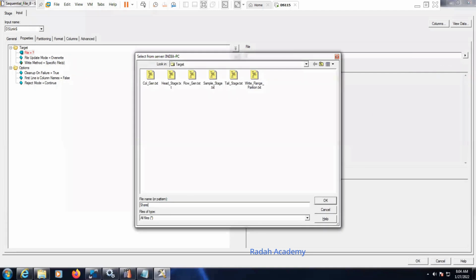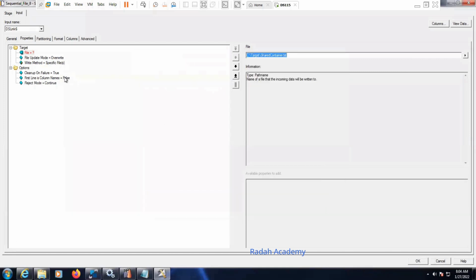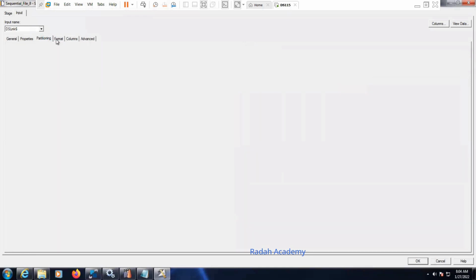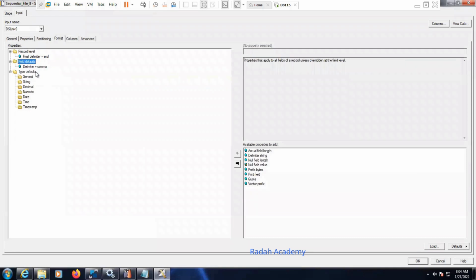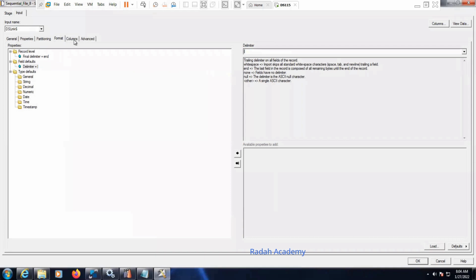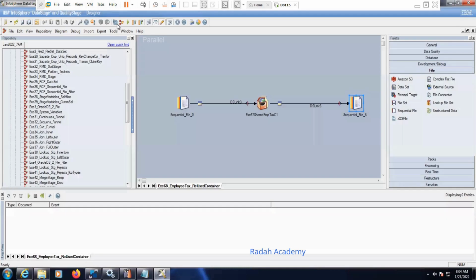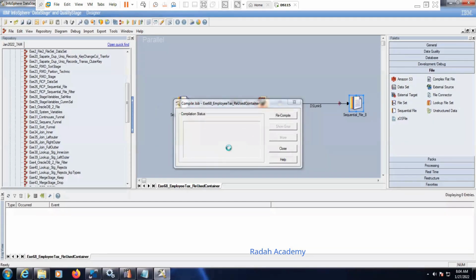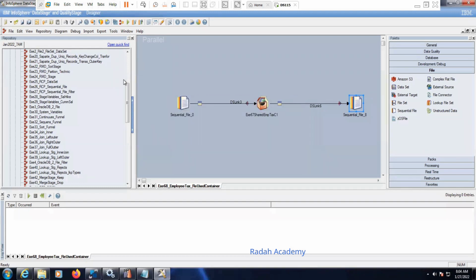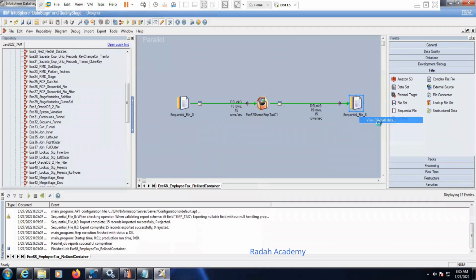Click on save. First line consider as a header. So click on OK. Now save and compile. Let's view the data. It has been successful. The job has been successful.